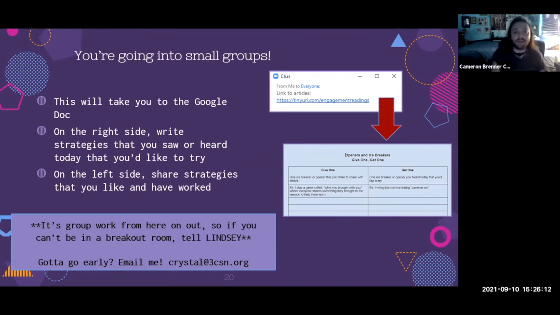So you give one out, you give a strategy out. Get one is after you is coming up with strategies that you may have heard of and you liked. So we're going to be sharing ideas here. So the idea about this is that we're sharing concepts to help break the tension and create a little more calm environment in our tutoring sessions or classrooms.